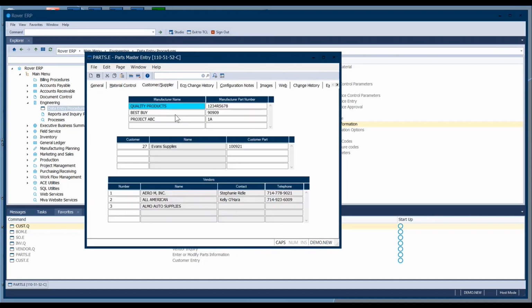Customers and suppliers. A list of manufacturers' or vendors' names and their part numbers, customers and their part numbers, and then a list of qualified vendors. Now, the reason this is called manufacturer name and not just vendor name is it's quite possible you're buying from a generic vendor, a Grainger or a warehouse store or something like that. And even though you're buying from them, there's a certain manufacturer and part number you want to get. So you want to make sure to identify to them which one you want.